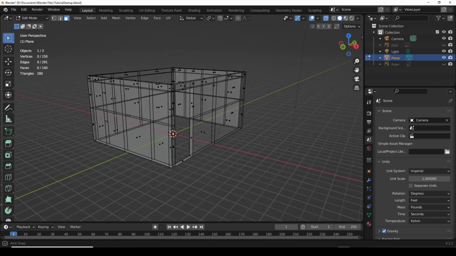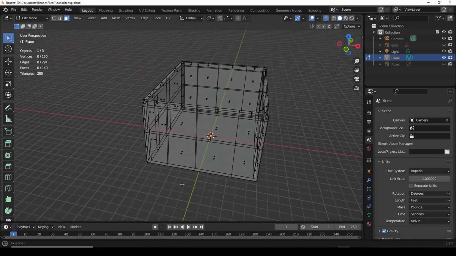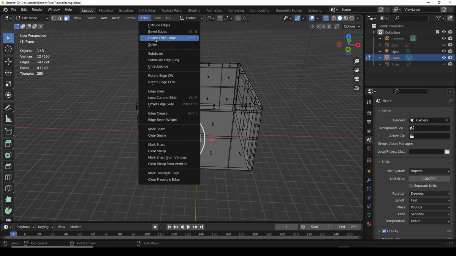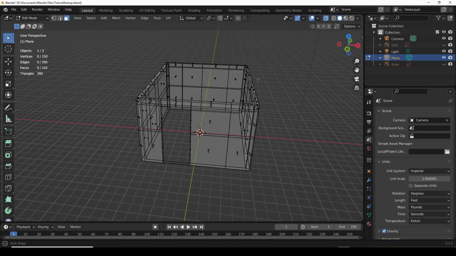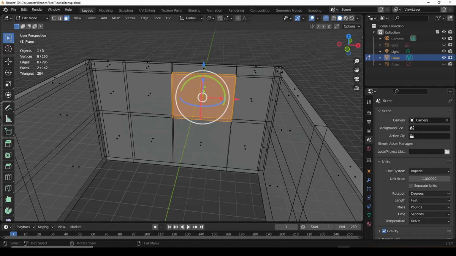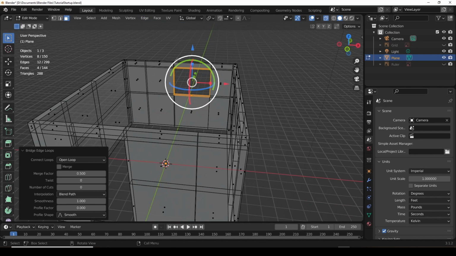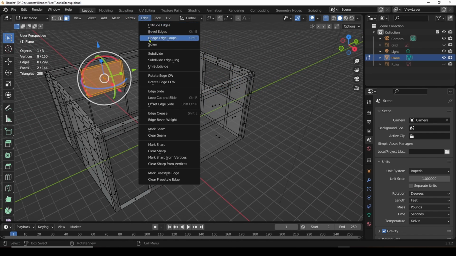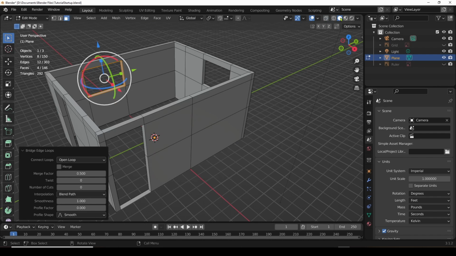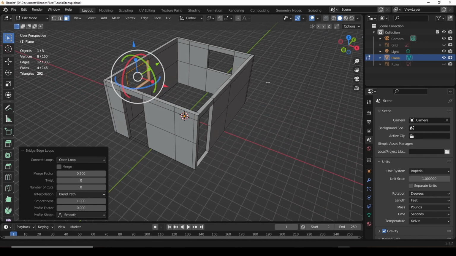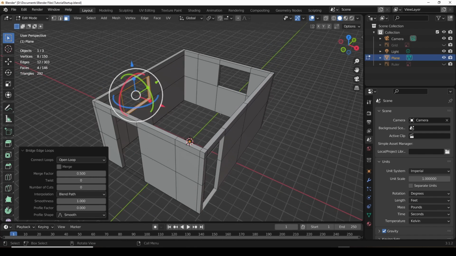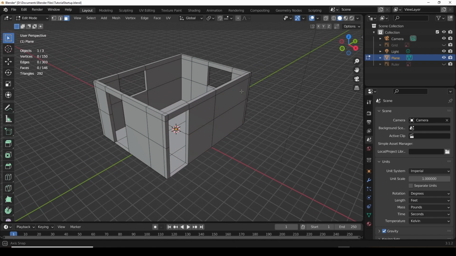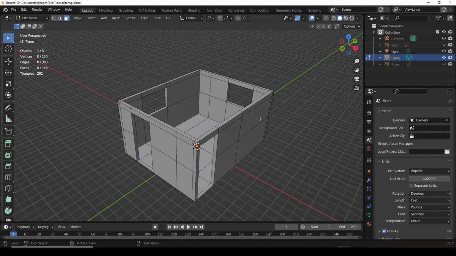I'm going to do the same thing for this door. I'll move over, left click and drag, edge, bridge edge loops. I'm going to do the same thing for this window. Left click and drag, edge, bridge edge loops. Same thing for this window. Left click and drag, edge, bridge edge loops. Now if we get out of X-ray, you can see we've got all of our openings. I can do Alt-H to bring the floor back, and there you go. You've got basically your entire room.